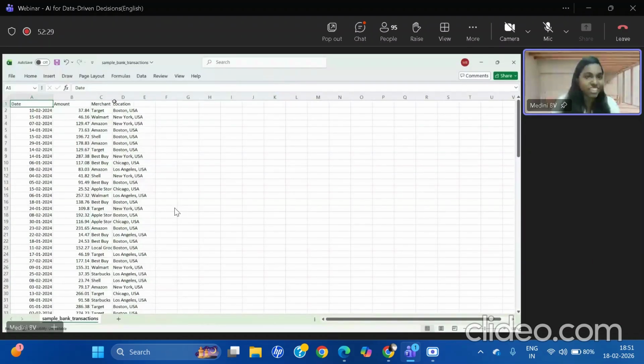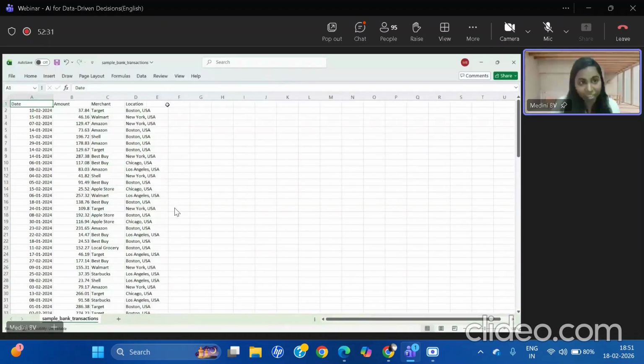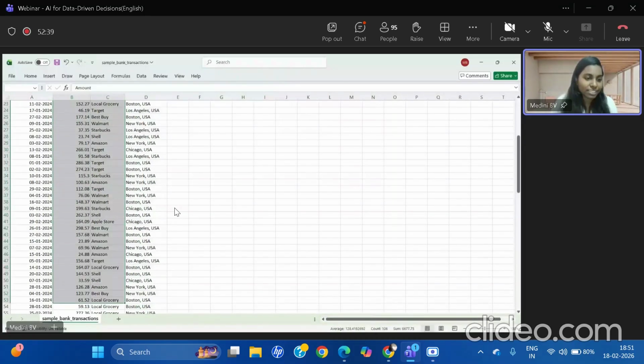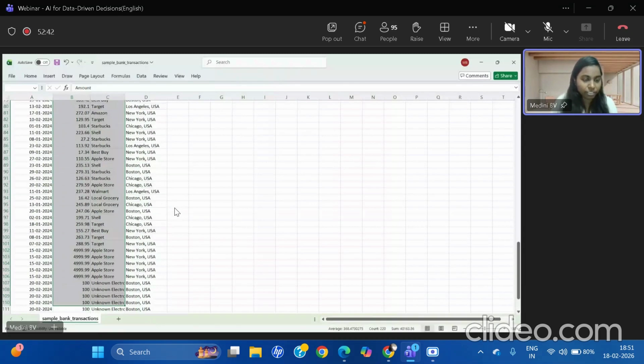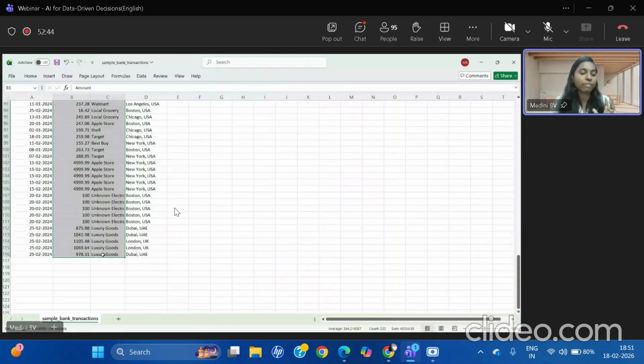What advanced steps do we need? First thing, let's do the pivot table. A pivot table is a summary table. I will select these entire two columns to find, for each merchant, how the overall sales happened. I'll do this for whatever data is there.